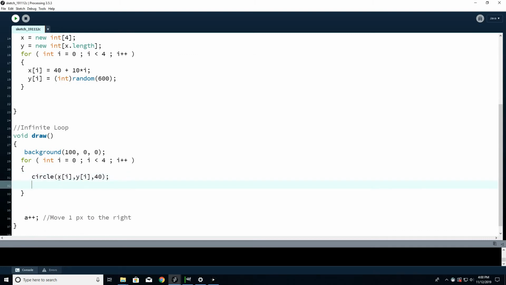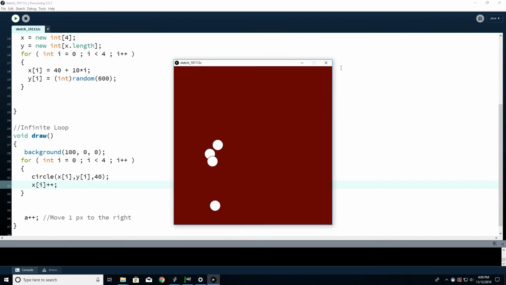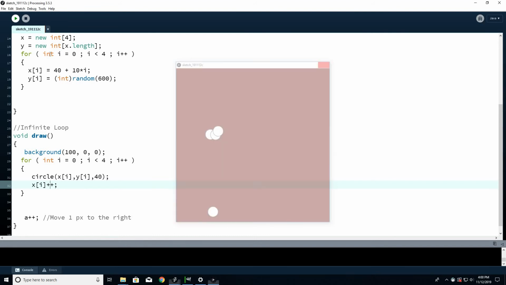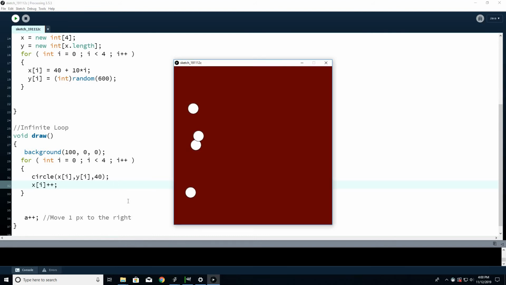Well, what controls the x position? This does. So you just do xi plus plus. And now, when I run this, not only will it generate 4 randomly placed ellipses, it'll put them all over the place. So it's kind of cool because they all have their own little thing.